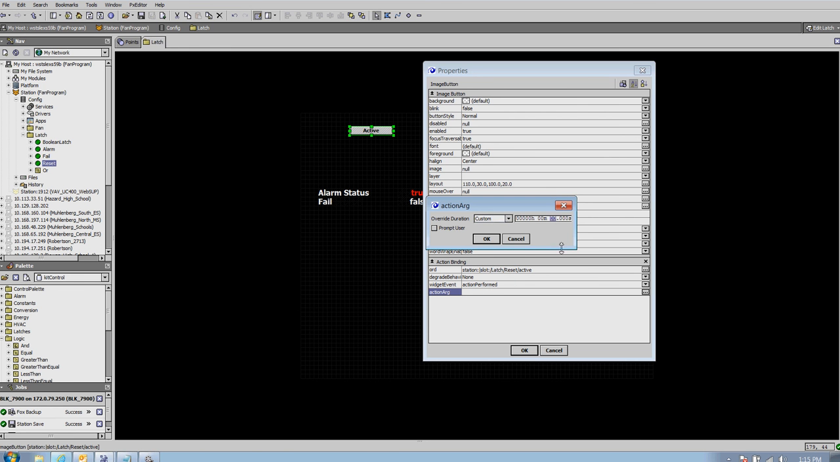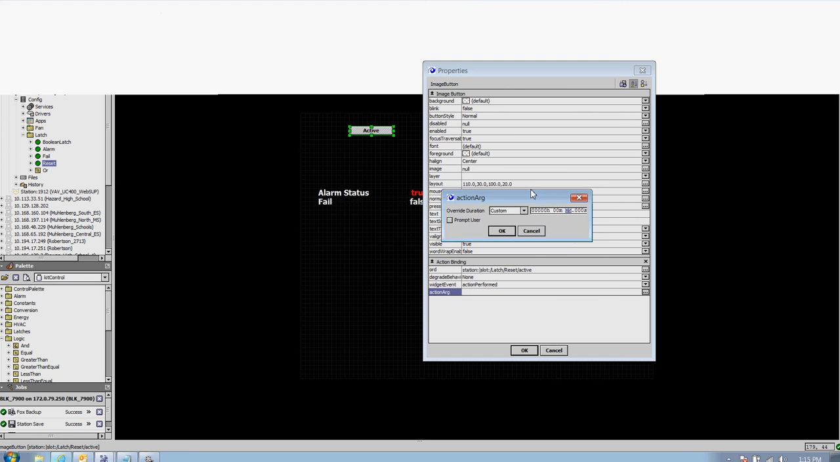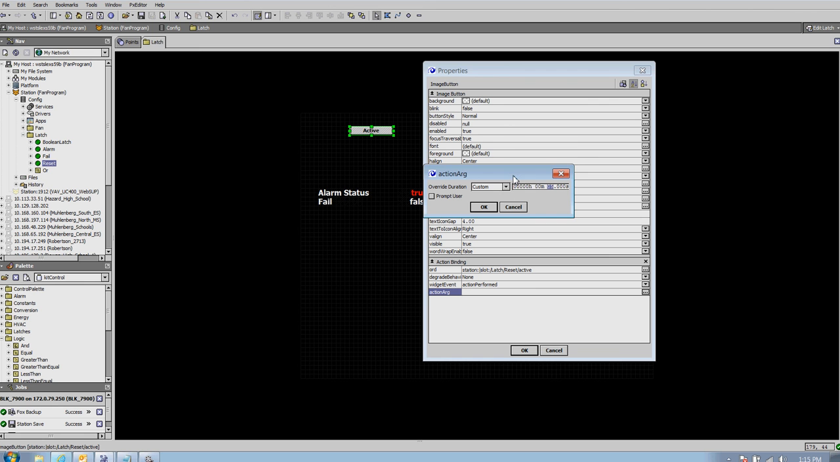But what I prefer to do is go to the custom, and let's just set this up for 5 seconds. If this is a local Jace, 5 seconds should be plenty of time. If you're doing this from a web supervisor, then you might want to give yourself just a little more time to allow for network traffic. But 5 seconds is good.